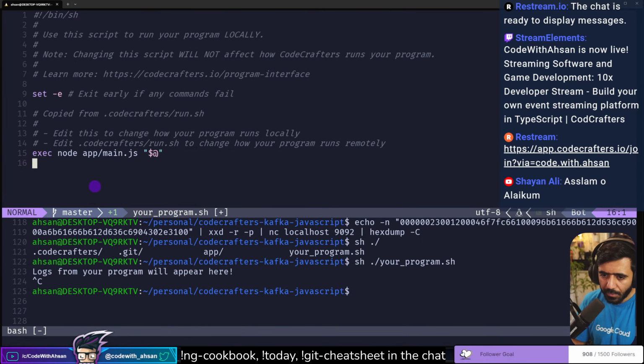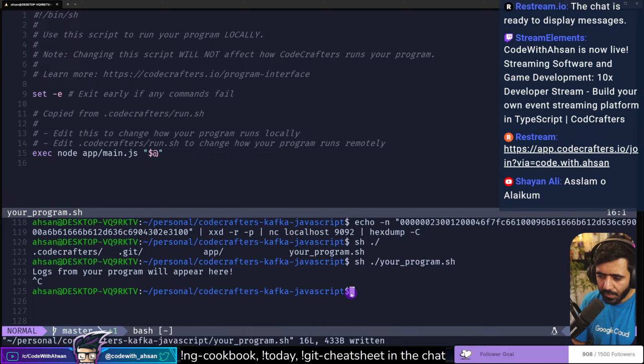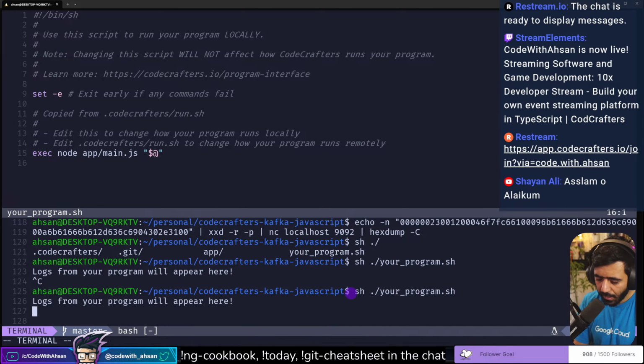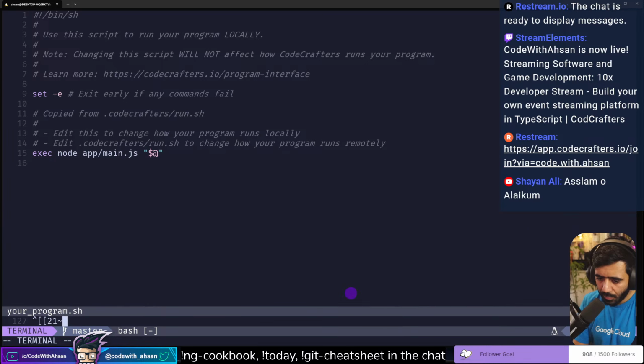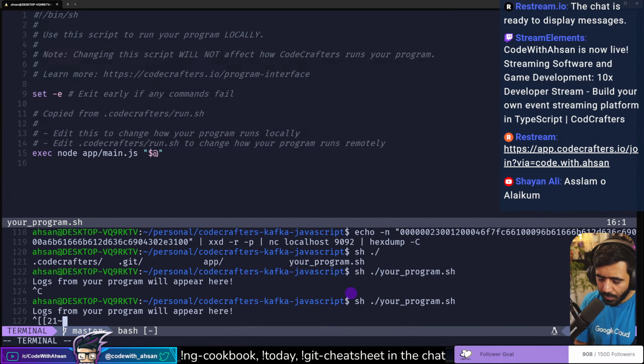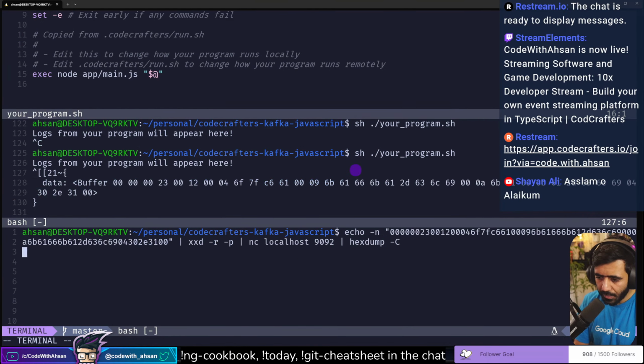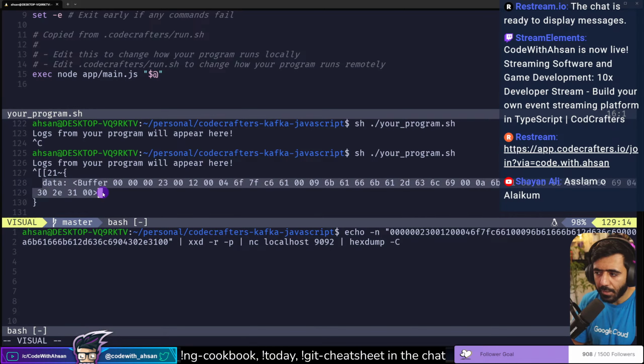This should not be there. Save this and run this, and we're also gonna have, nope, we should also have another one. So here we can run this. So here you can see we get the data and we get the buffer right here.